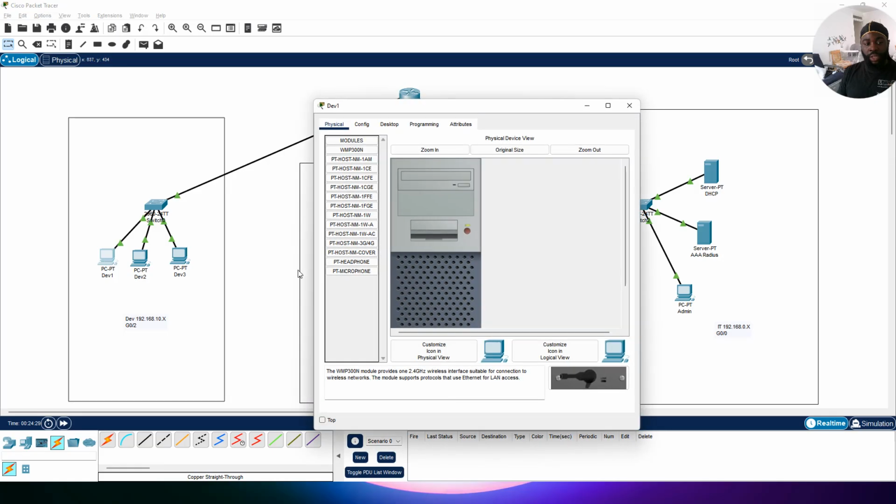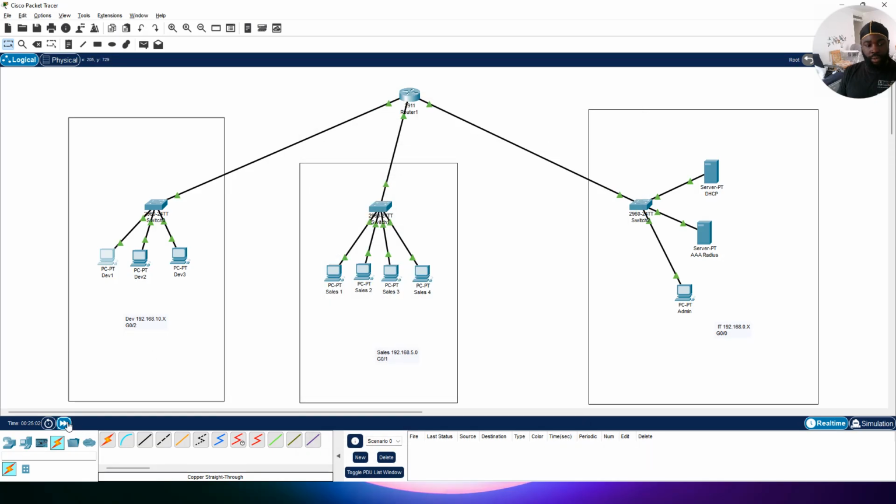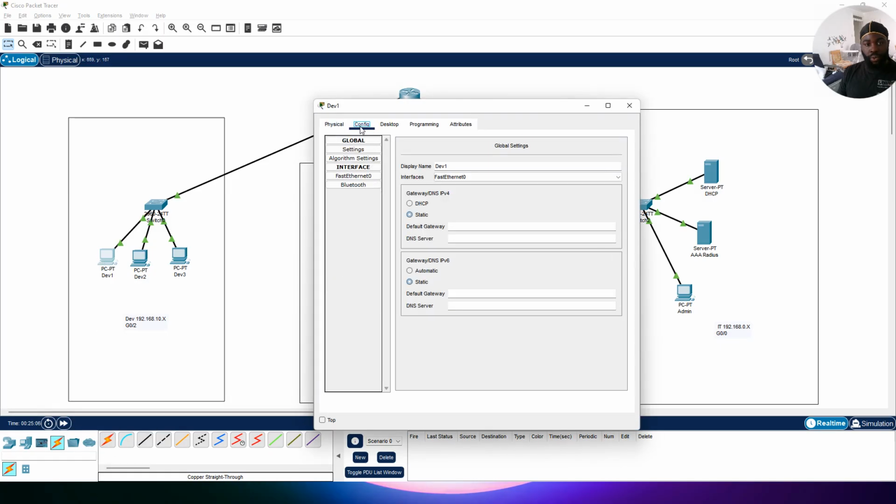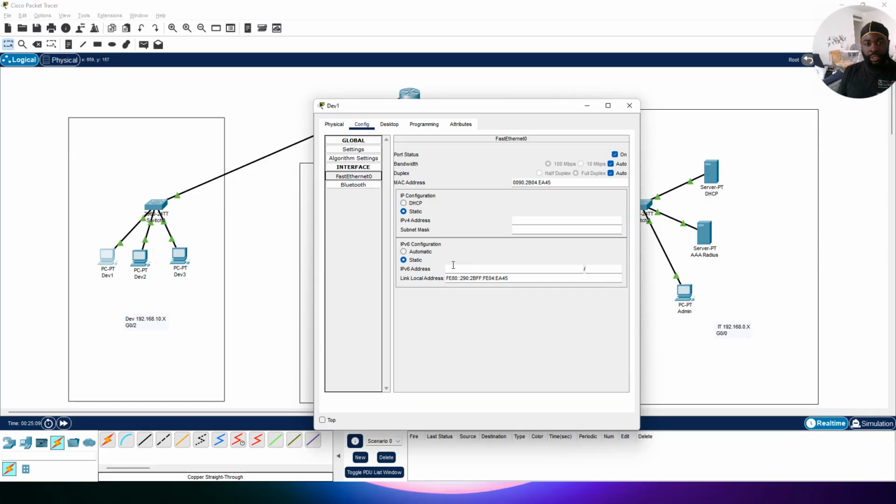Let's go to dev 1 and ask it to, actually let's fast forward a bit. Then we'll go config, fast Ethernet, and hopefully, if it doesn't work, remember we have to turn it back to static and turn it back. So you see we've got the APIPA address, so we're going to turn it back to static and then try one more time. And if it doesn't work, we can go to another network as well.